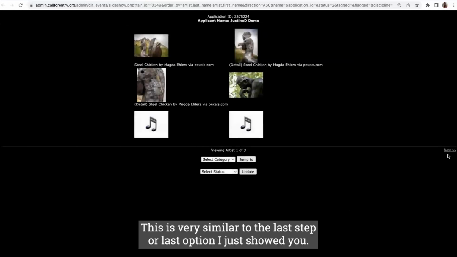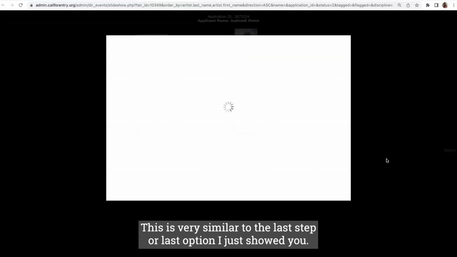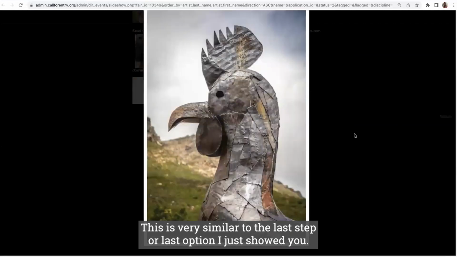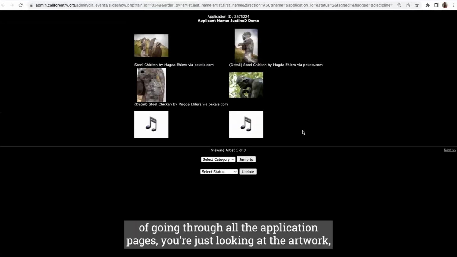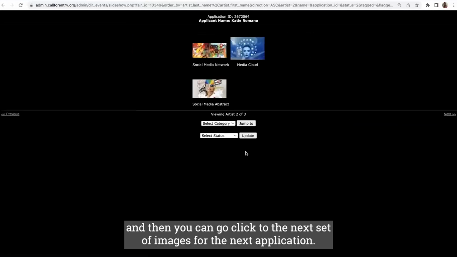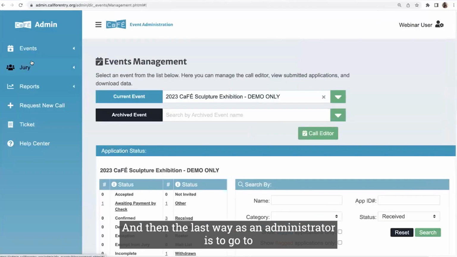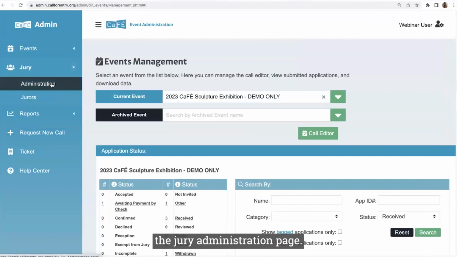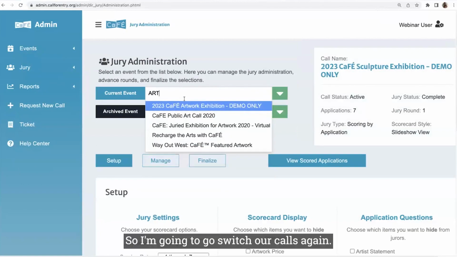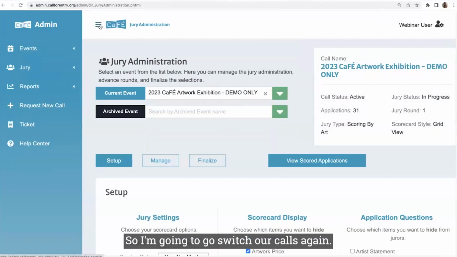This is very similar to the last option I just showed you, but instead of going through all the application pages, you're just looking at the artwork, and then you can click to the next set of images for the next application. And then the last way as an administrator is to go to the jury administration page. Actually, I'm going to switch our calls again.